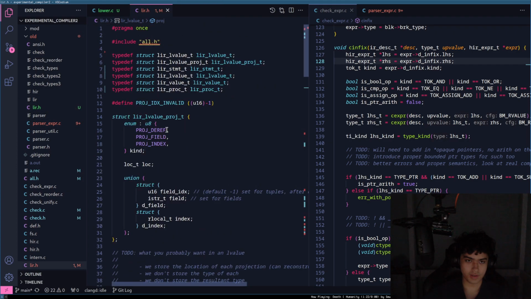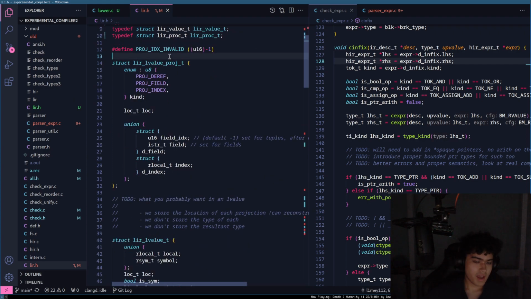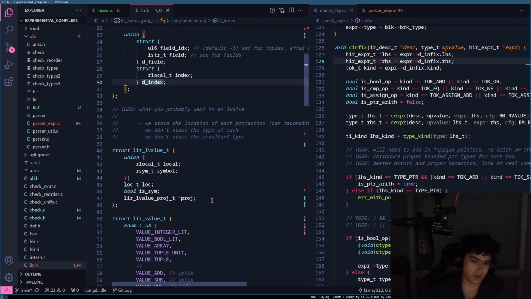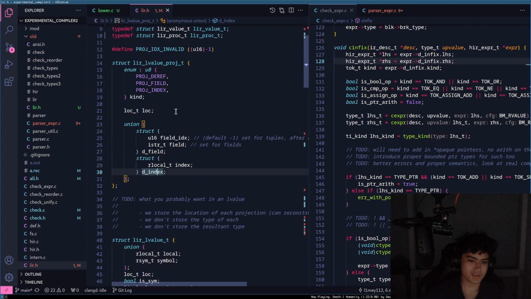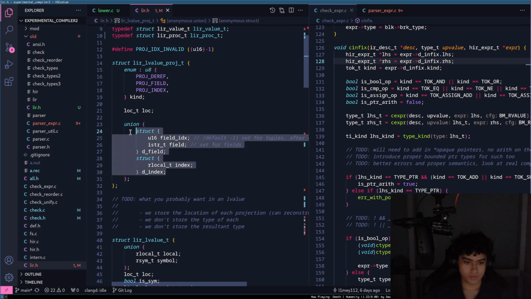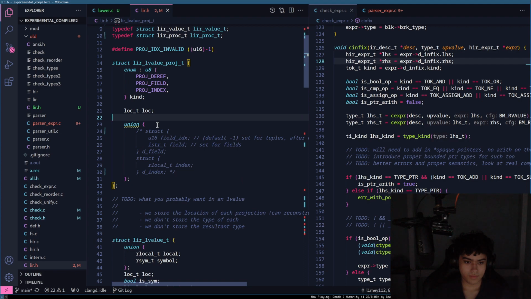Okay, LIR value projection. So it's an enum: deref, field, index, and it just contains these things. So it's basically a list of fields, index, and that sort of thing. It's pretty easy to understand. You have a local and an array of projections all the way, and it makes these things really easy to understand. All right, and then just delete these because I won't be doing them yet.